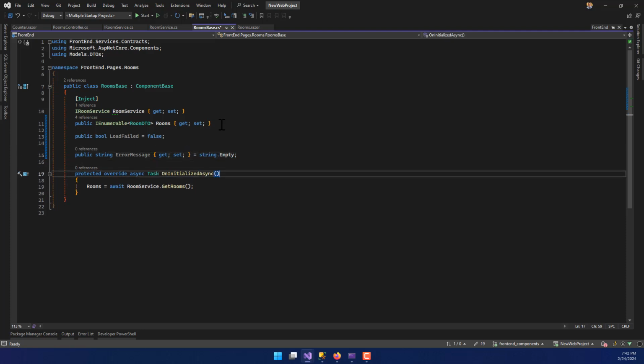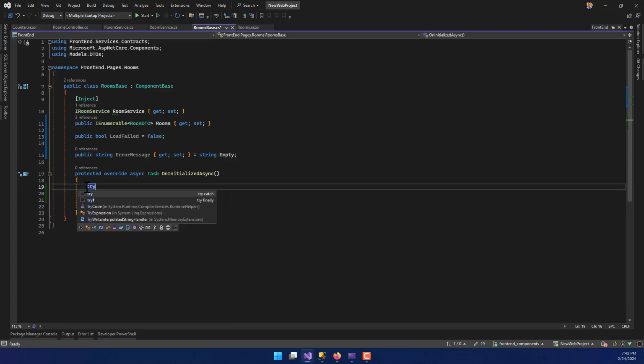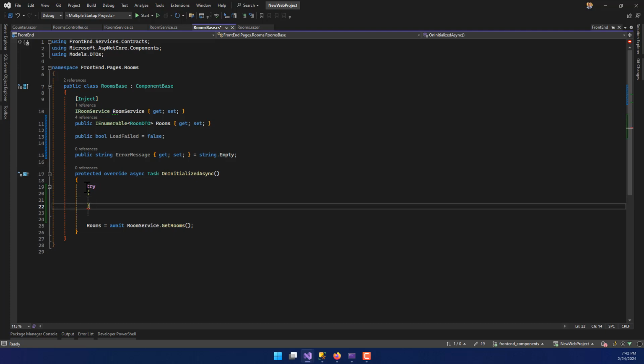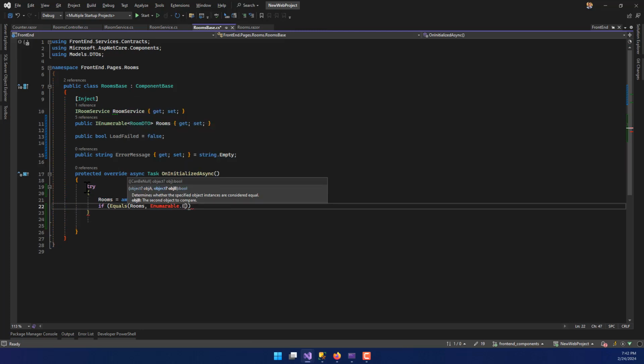And just for thoroughness, we're going to call it a string.Empty. There we go. All right, and then just like we did before, on the OnInitializedAsync, I want to add a try catch block because I can do that here as well. So I'm going to say try, and I want to say this right here, rooms equals await roomService.GetRooms. I'm going to try and get the rooms, and then we're going to say if rooms equals an Enumerable.Empty, and that's going to be RoomDTO. There we go.